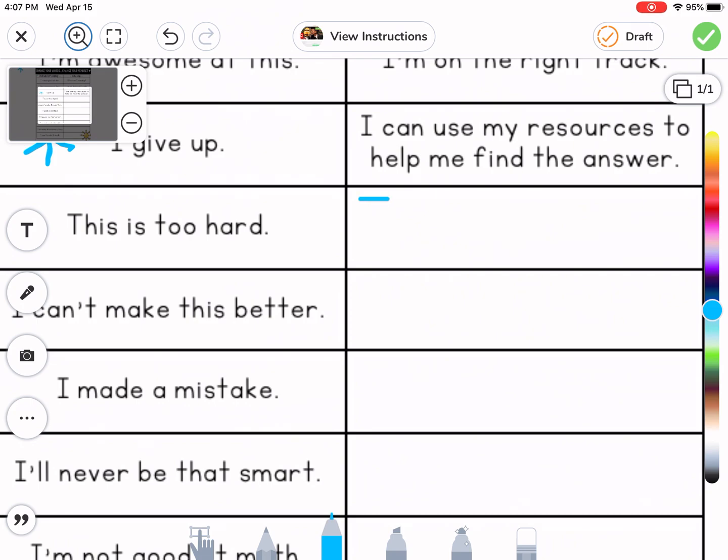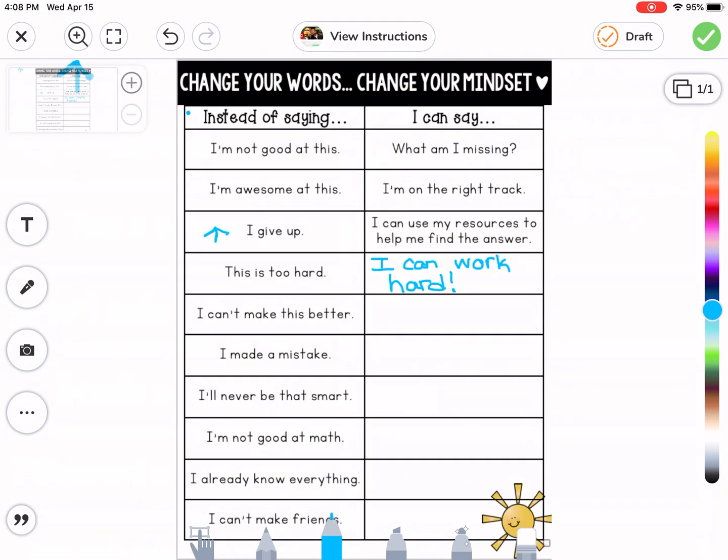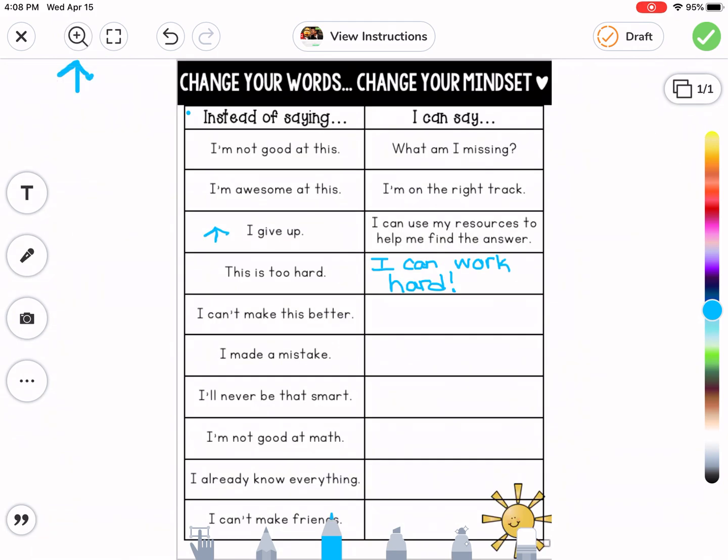Now I can use my finger or my stylus to write what I want to. And it's a little bit easier rather than using that large screen. When I'm finished, I'm going to come up here and tap the magnifying glass with the plus sign again to make it go back to where I want it. Then I can submit it to my teacher.